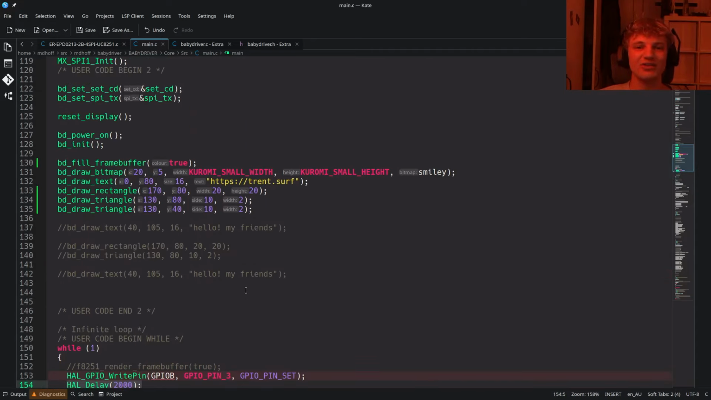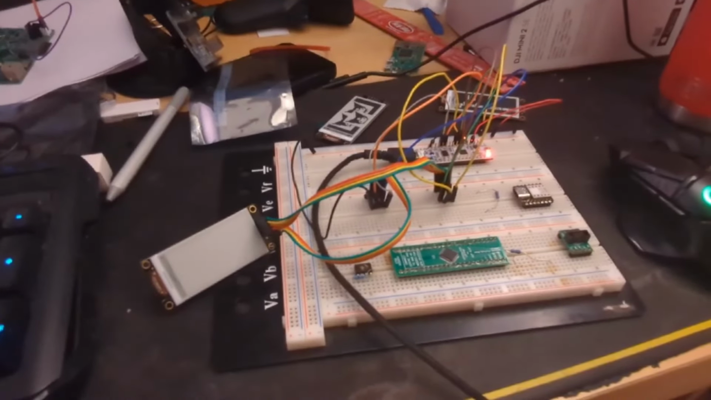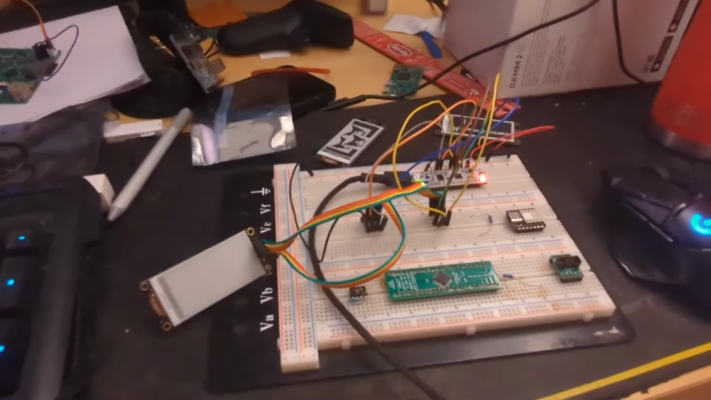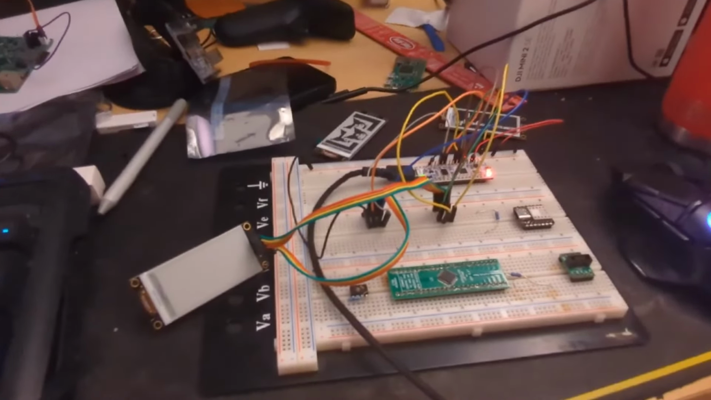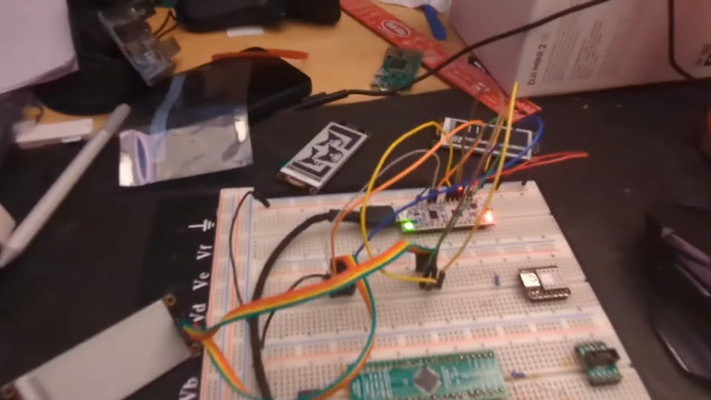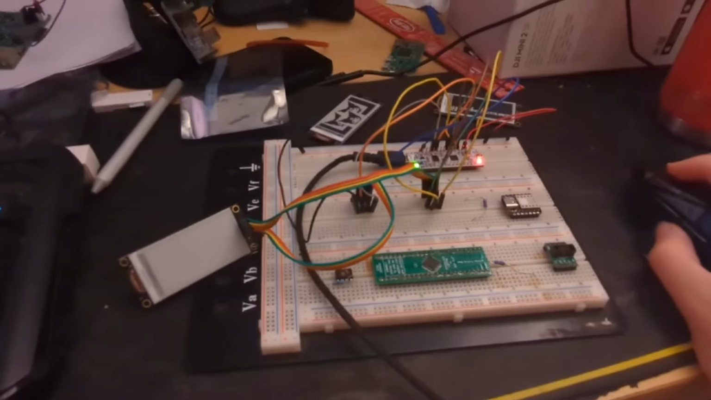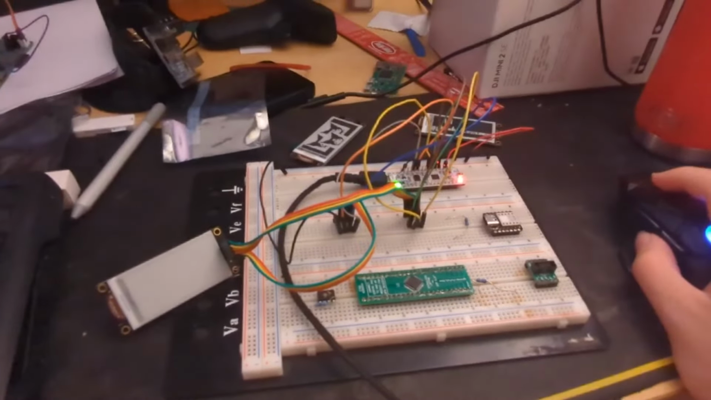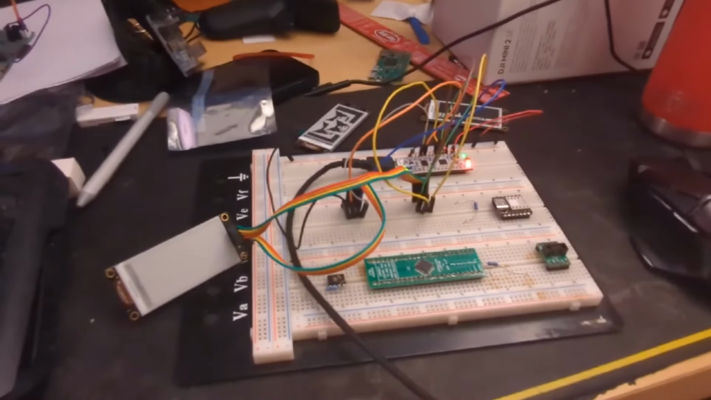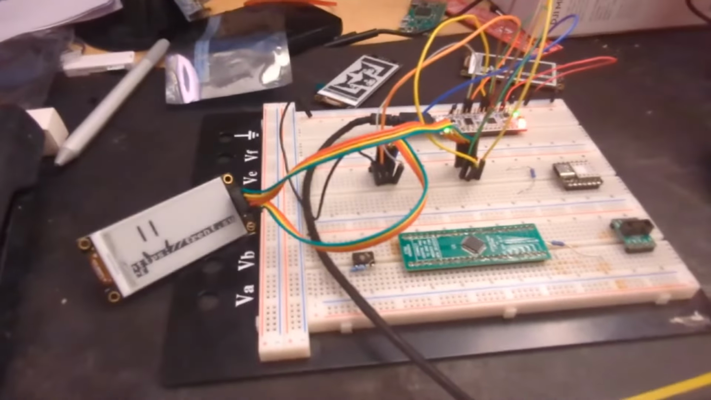So yeah, let's render this on the display. Ignore how messy this setup is. It was thrown together very haphazardly for this video, but what I want you to focus on is this display here and this STM dev board. Now when I flash this code, hopefully we're going to get our frame buffer. So let's try that. Power on, and after 2 seconds we should render our first frame.